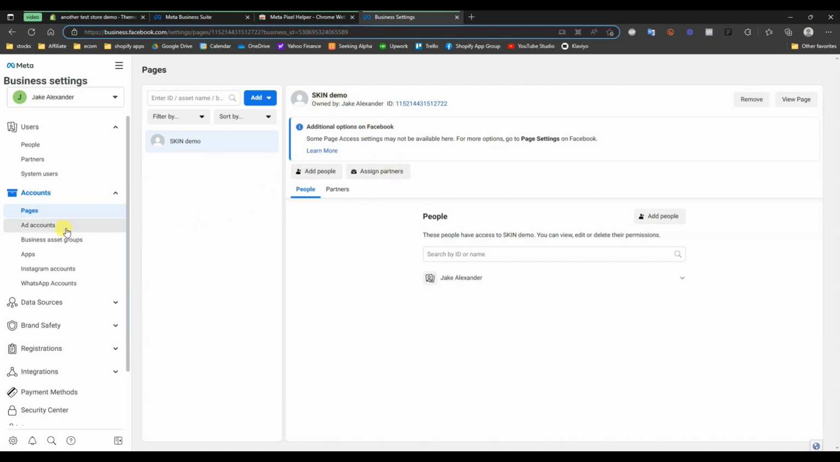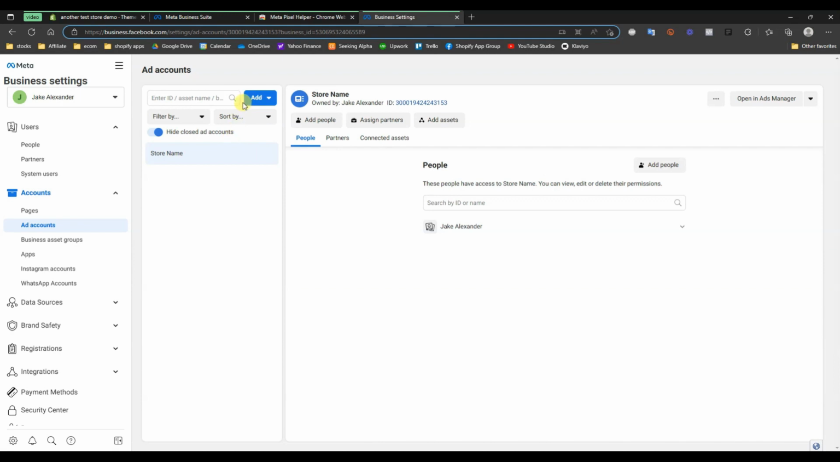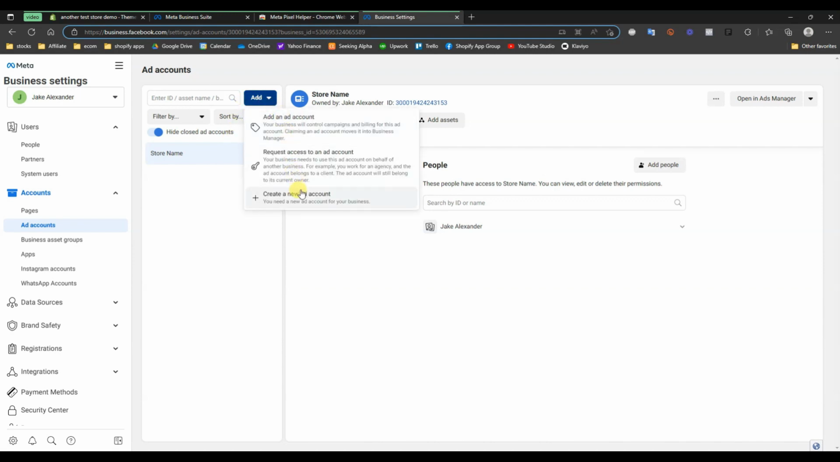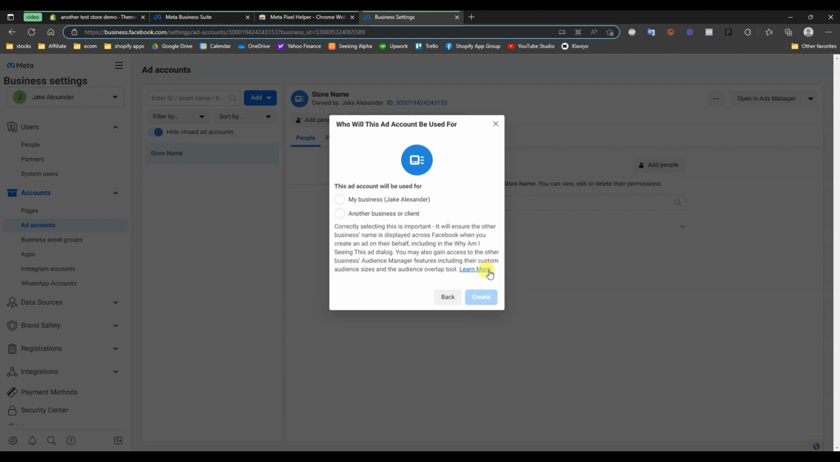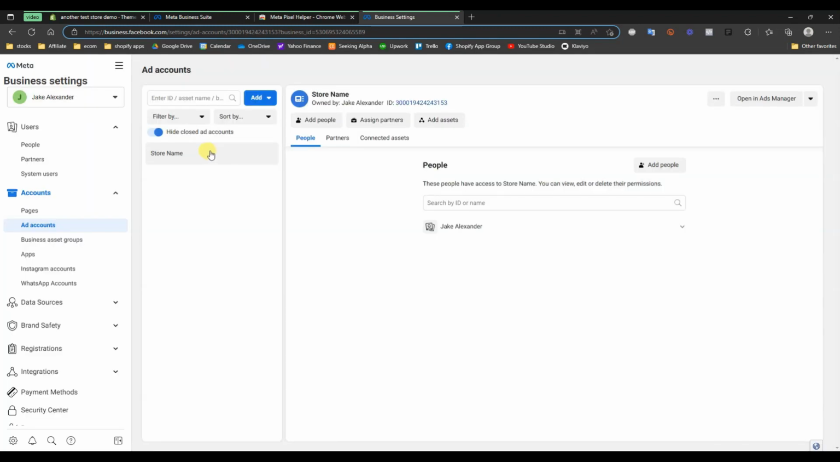Now we're going to come over here to add accounts, click on add up here, and then click on create a new ad account. Then we just need to name this ad account. You could just name it your store ad account, like store ad account. Then click on next. This ad account will be used for your business, and then you just click on create. Once we have our ad account created, now we just need to create a pixel and we'll be good to go.